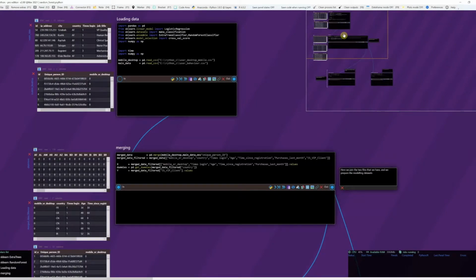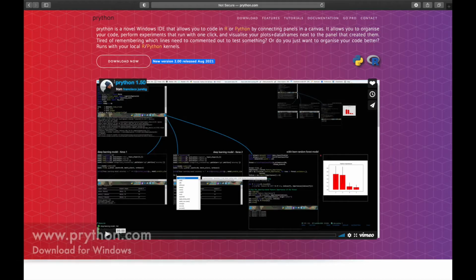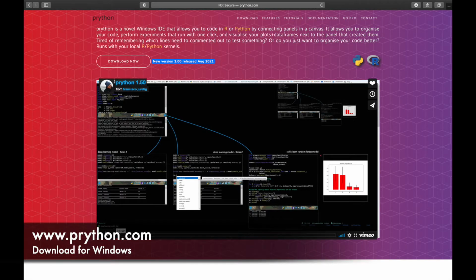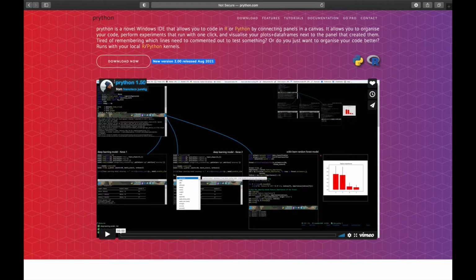In this video, I'll show you how to build random forests in scikit-learn in Python, and for that I will be using Pythonic 2.0 as my IDE. Pythonic allows me to code both in R and Python by just adding panels like this and then putting my code in there.